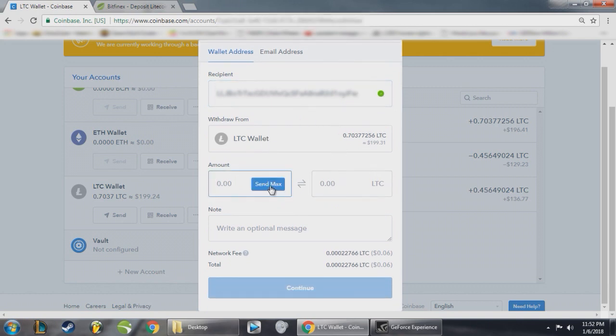Okay, so for the amount, you can either select an exact amount of US dollars or an exact amount of Litecoin. I'm going to click the use max Litecoin because I want to send all my Litecoin over to my exchange. So you can see that I'm sending 0.70 over. And the reason I'm using Litecoin is because look at the charge of Litecoin when you send money over. It's 6 cents compared to Bitcoin, which is like 20 bucks. So that's why I'm using Litecoin.